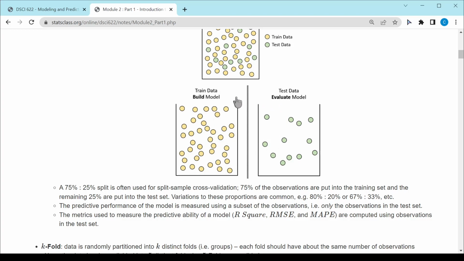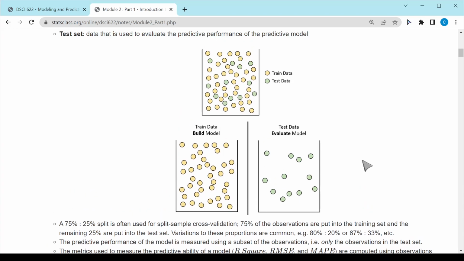In this setup, the predictive performance of a model is measured using only a subset of the observations, and in particular, it's the observations that are contained in the test set. Our model metrics that we have been using, including R-squared, RMSE, and mean absolute prediction error, are still going to be used here. These are going to be computed on the observations in the test set. Okay, so split sample again is when I take my data and divide it into two pieces, a training set and a test set.